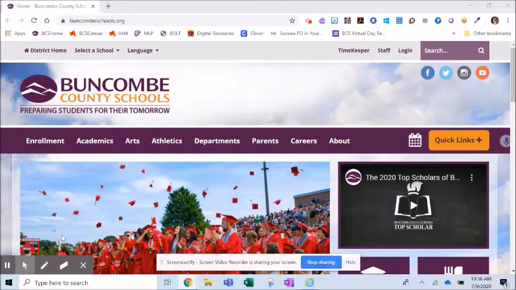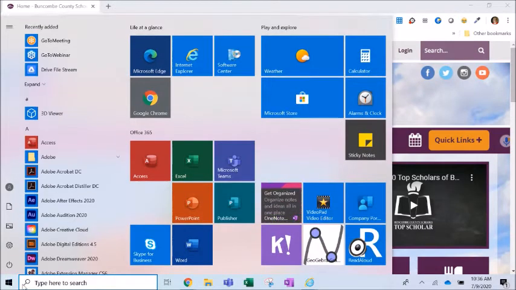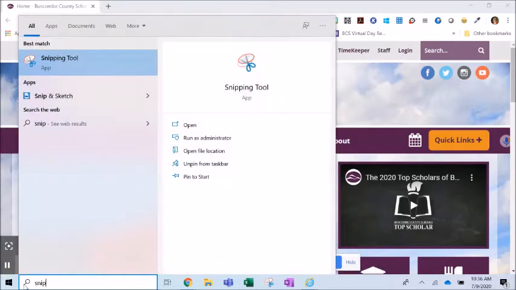A quick and easy way to take a snip of just part of your screen is to use the Snipping Tool. You can find it by beginning at the Start menu at the lower left. Click it one time and type Snip. You see the app opens and I have these choices.